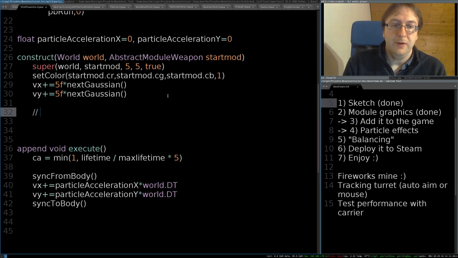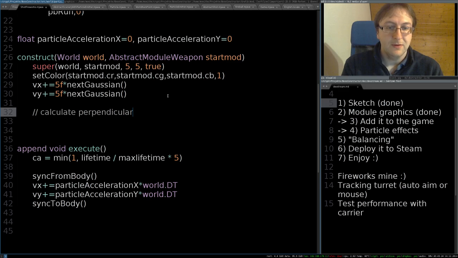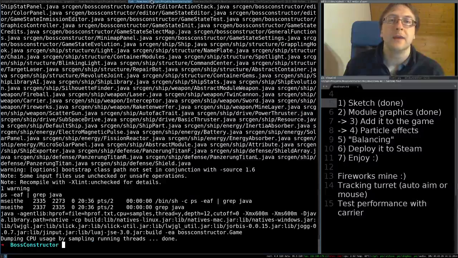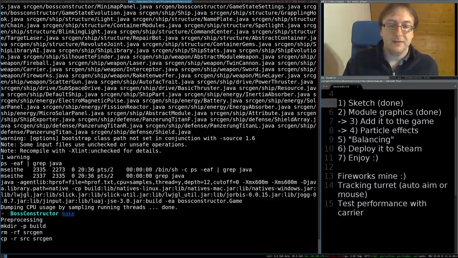And then we will do the, what do you call it, perpendicular acceleration. Okay, let's test it.